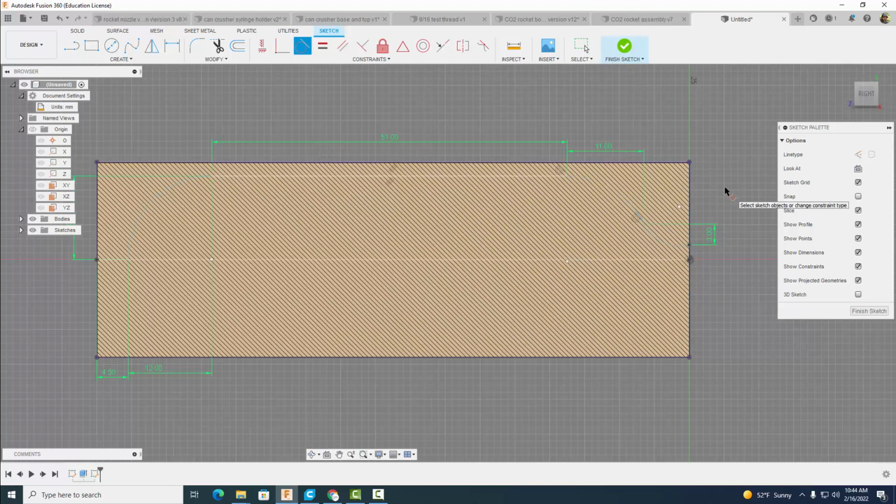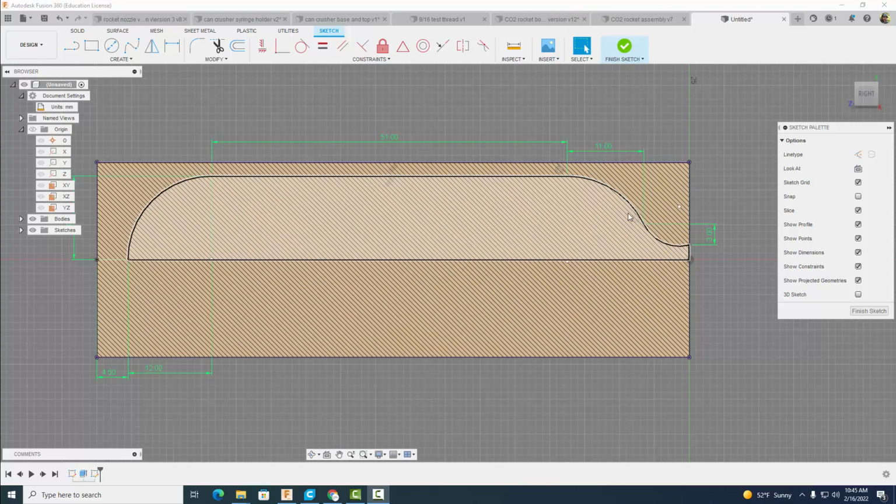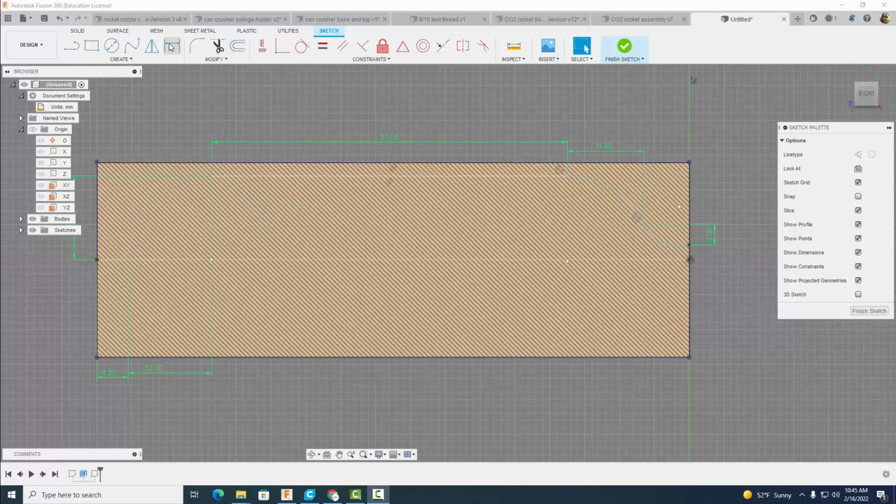Okay. So we should have two tangent constraints, this one and that one. And the last dimension we want to add is from here to here. We want that distance to be 5. Okay, so when you're done, I'm going to hit escape to take me out of dimension mode. You should end up with a line that sort of flows like this.